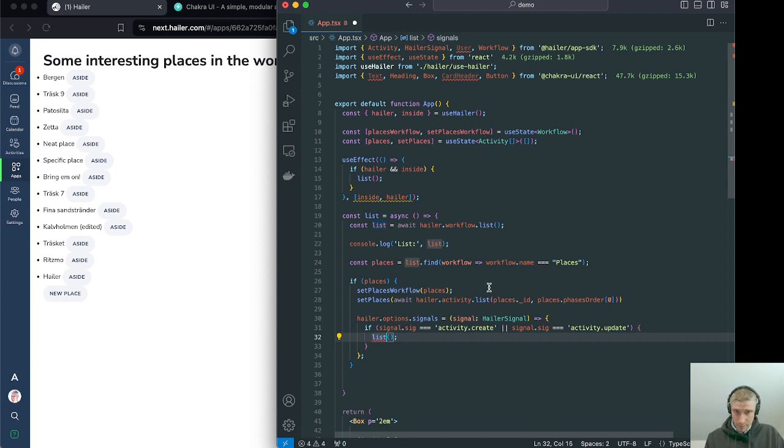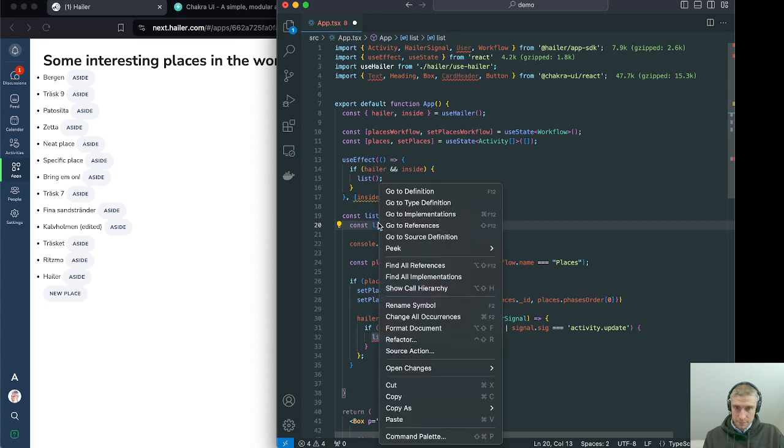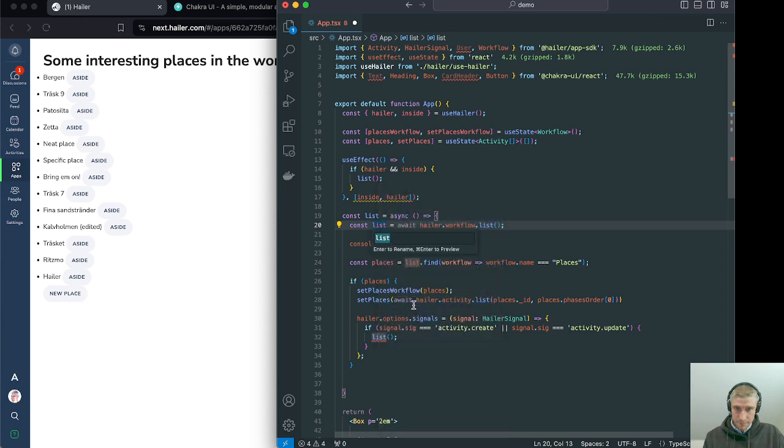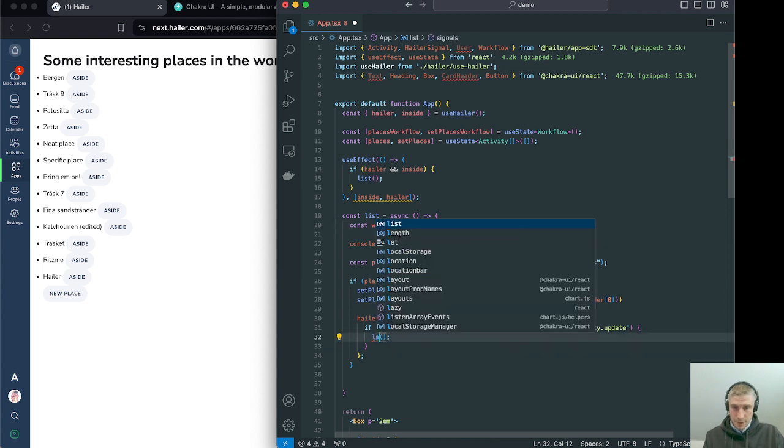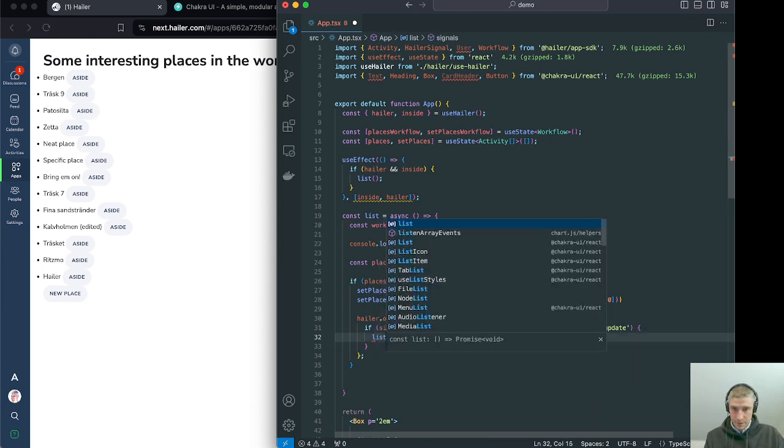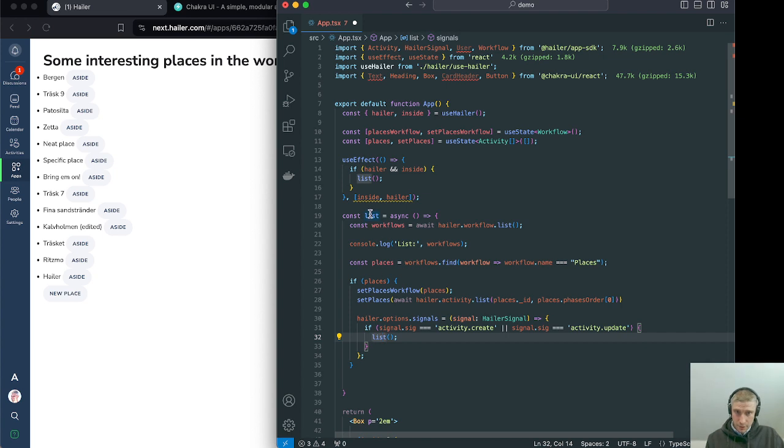No, it's really unhappy about this because I am doing illegal things here. So workflow list, this list is, we just call it workflows instead. So let's overwrite this. Rename. Like so, and this is not supposed to be that, this is the list function. All right, so now this is calling the list function if any of these happen.